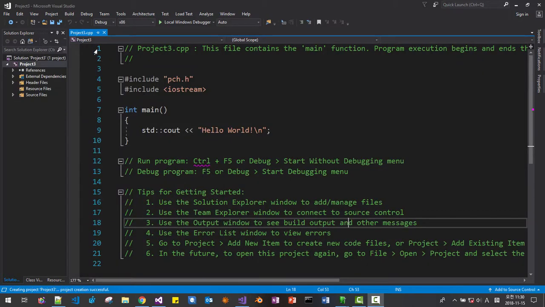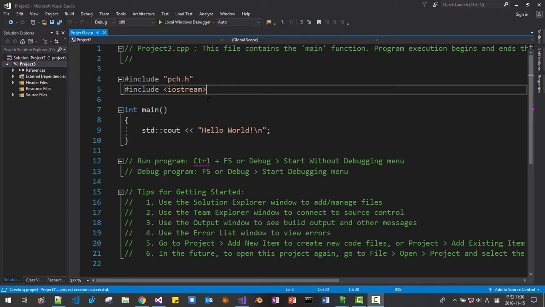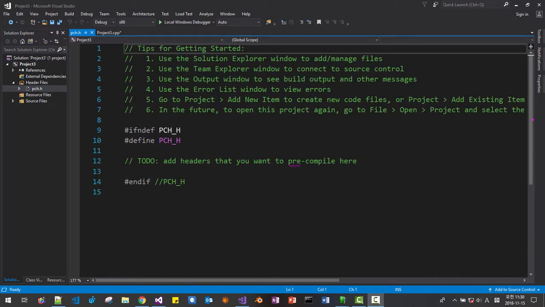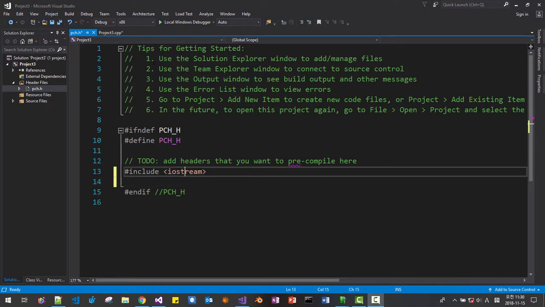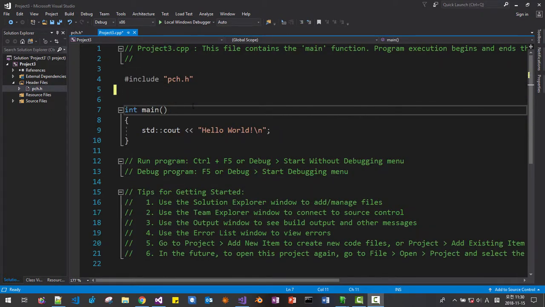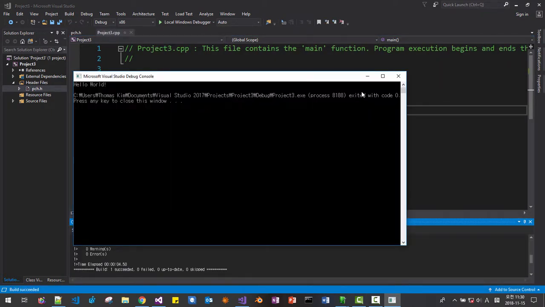Please note that in any CPP code, the first line should include the PCH header file. In this case, this program will compile this header file each time you build, and the IOStream header file will be recompiled again. Then copy this block, cut, and paste it into the PCH header file here. If you move it like this, then this IOStream header will be compiled only once. Ctrl F5. Okay, it works.